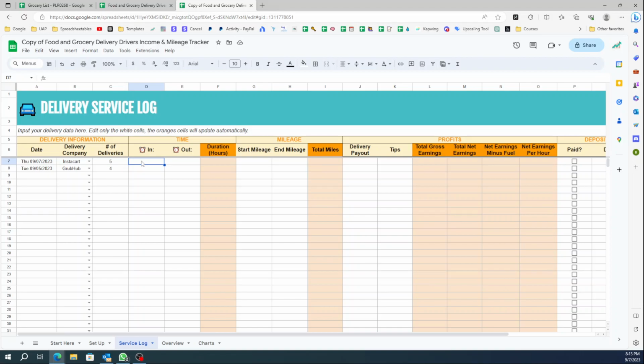So if you started your day at 8 a.m. and here you finished your day at 1 p.m., then here it will auto calculate the duration that you worked for those 5 deliveries. You clock in at the time that you left your house, and you clock out at the time that you arrived back at your house from everything. So let's put another time in here. p.m. Okay.